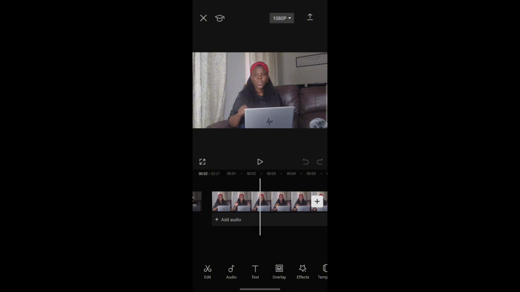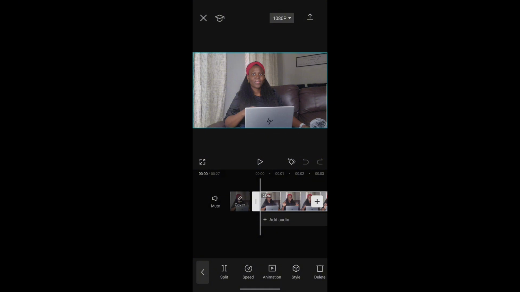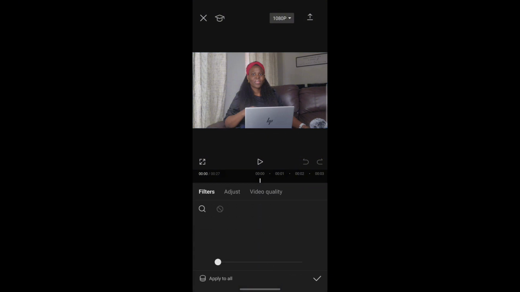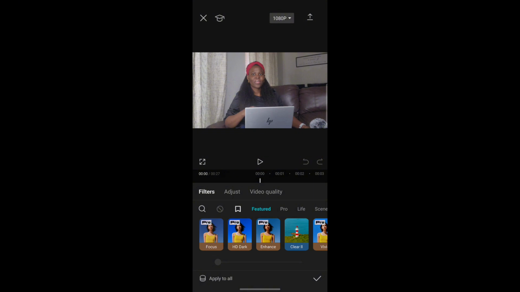So now that you have it on CapCut, we're gonna click on it, okay, and then you're gonna scroll and look for filters. All right, so you click on filters. You can choose whichever filter you want. I always like the focus filter, and you can just scroll over here to get it.